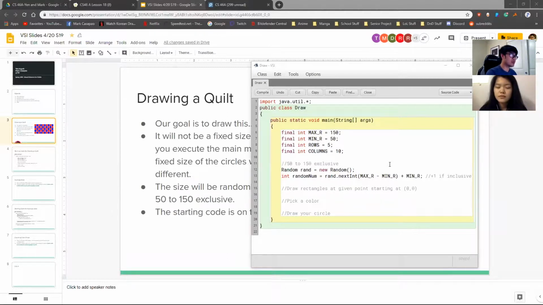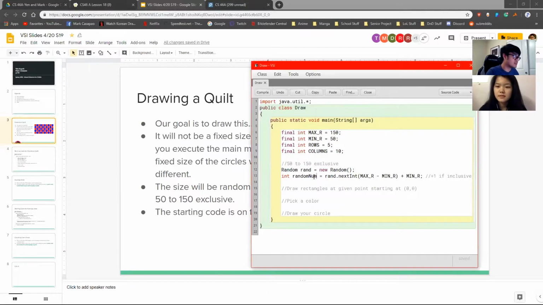Okay, so that works. We'll always get the random number that we want, and we only need to get it once because we don't want it different for every circle. We want every single circle to have this random size, and then use it. Actually, probably a better name for this would just be size, right? Because that's the size of the circle.